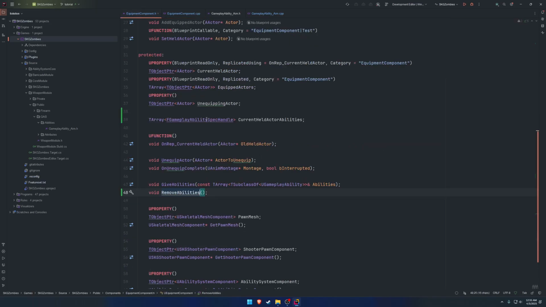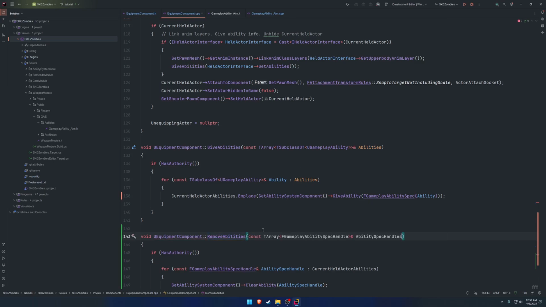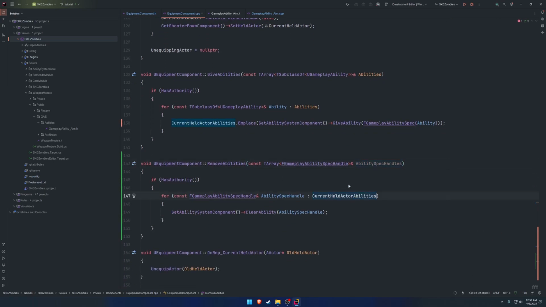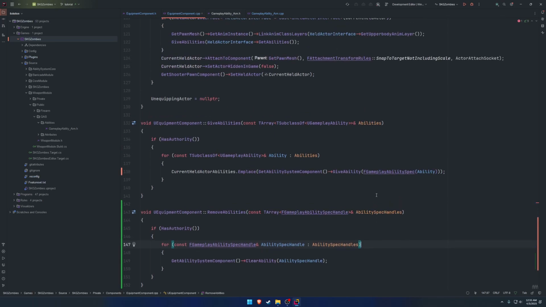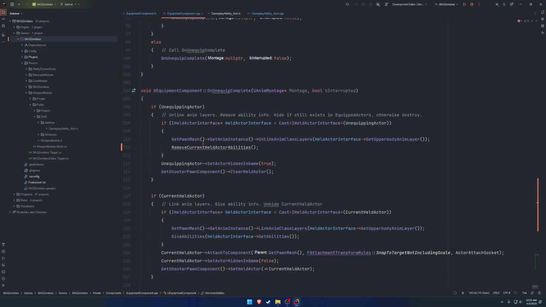And this is going to take in a T array of F gameplay ability spec handles, so ability spec handles, as a parameter. And then we can iterate over the ability spec handles like so. So now where we call the remove current held actor abilities, rename that to remove abilities, and we're just going to pass in the current held actor abilities. So that's all we're going to do.